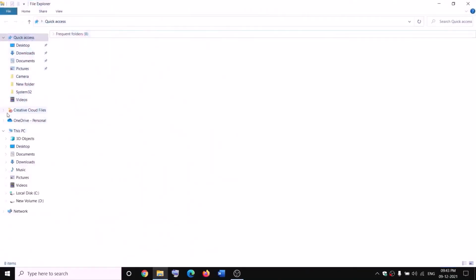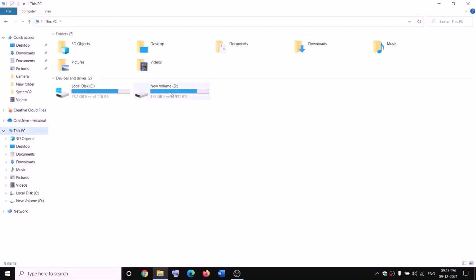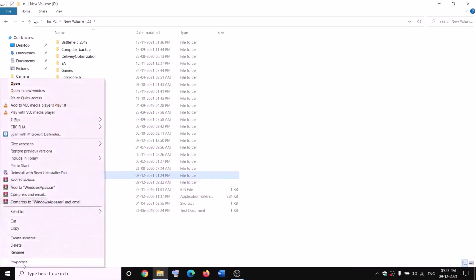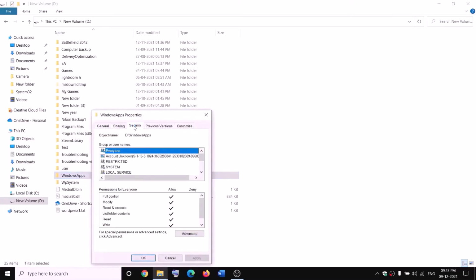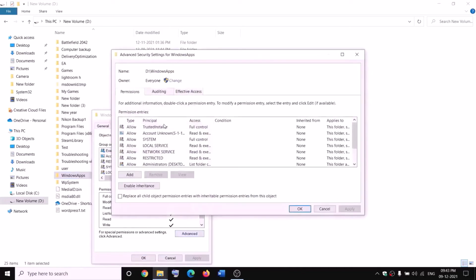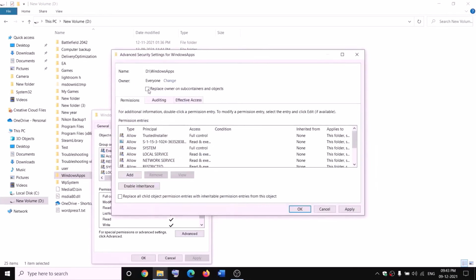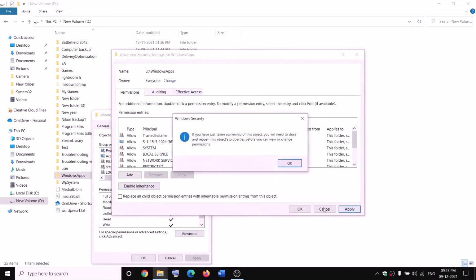Open File Explorer and then go to This PC, open D drive, then make a right click on WindowsApps and then rename it. Now before renaming, you have to take the ownership. Make a right click, then click on Properties, go to Security tab, Advanced. Now click on Change over here, type in Everyone in the box. Now click on Check Names, then click on OK.